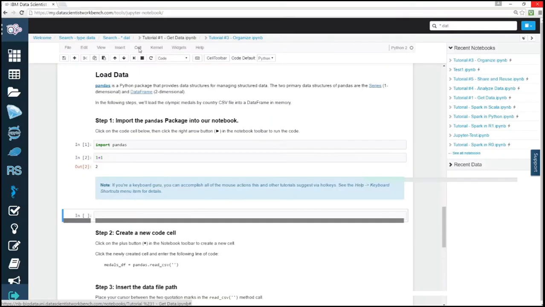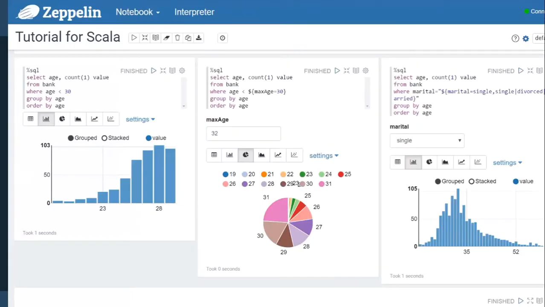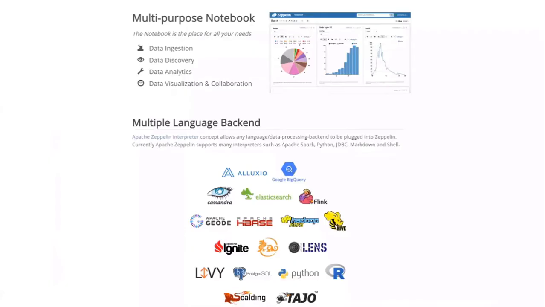Zeppelin notebooks allow interactive data analytics. Like Jupyter, you use notebooks to ingest, discover, analyze, visualize, and collaborate with your data. You can also make beautiful data-driven collaborative documents with SQL, code, and even more. The Zeppelin interpreter concept allows any language or data processing backend to be plugged into Zeppelin. Currently, Apache Zeppelin supports many interpreters such as Apache Spark, Python, JDBC, Markdown, and Shell. Also, by using an abstract class, adding a new language backend is really simple.